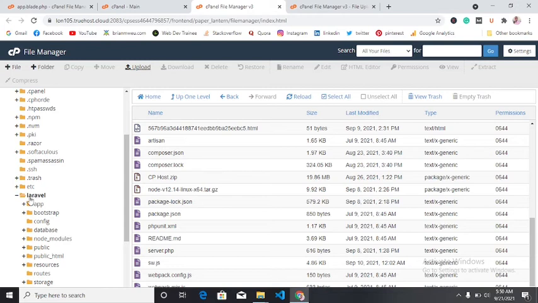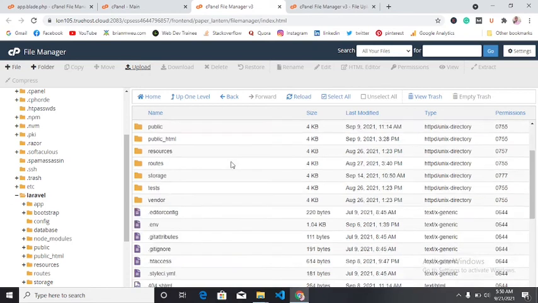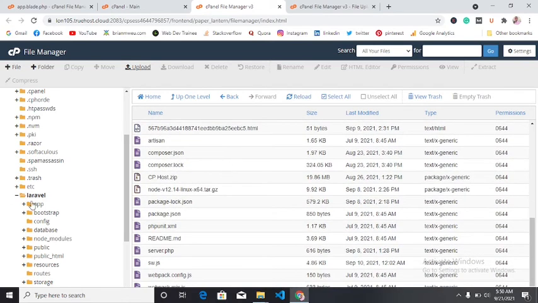You can give it Laravel, or you can give it the name of your project. Mine, I just chose to give it Laravel, as you can see. Now once you have uploaded your zip file, there's something I'm forgetting here.